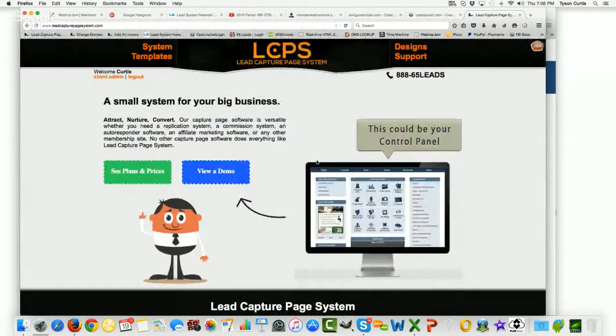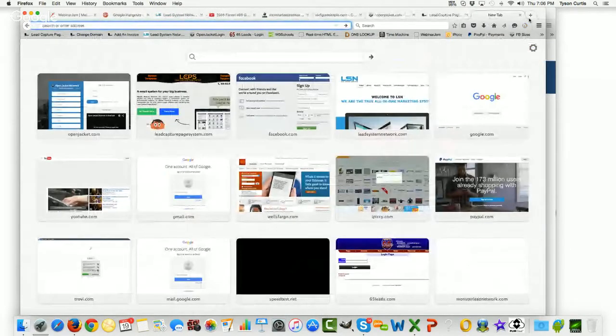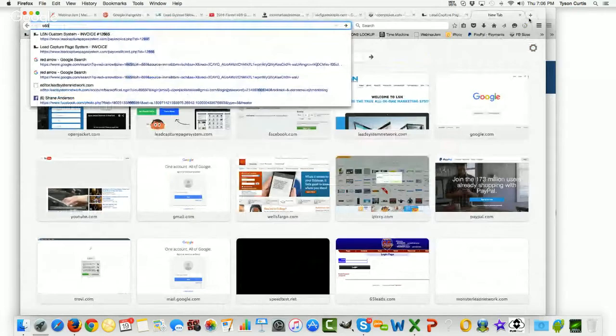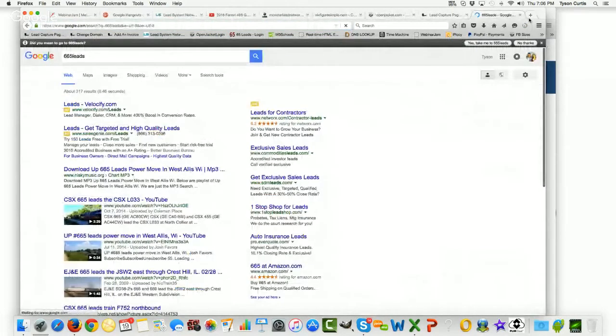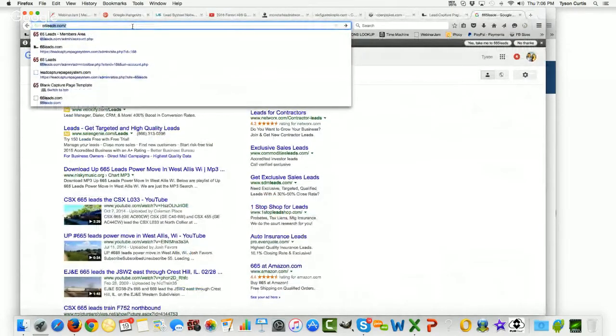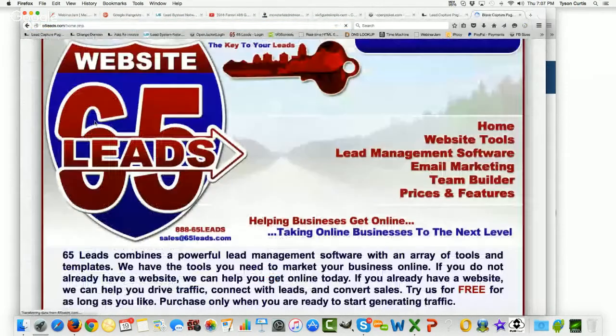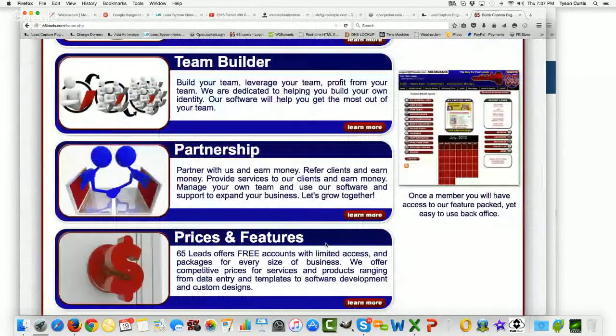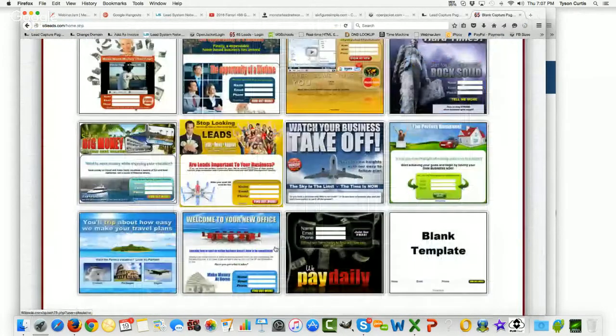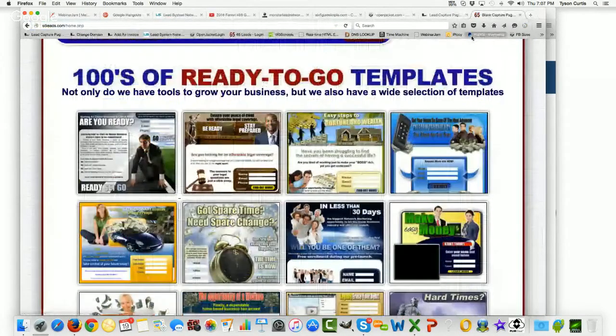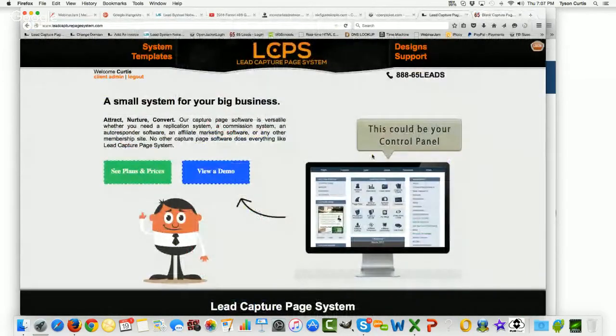I found this deal, and I asked for a sales rep to give me a call. When they talked to me, they told me I could go over to a page called 65 Leads. So when I called them 3 years ago, they told me I could go to a page that looked like this, which is 65leads.com. They told me to look through all the templates they had over here, and they could take any of these templates at 65 Leads and add it to my lead capture page system.